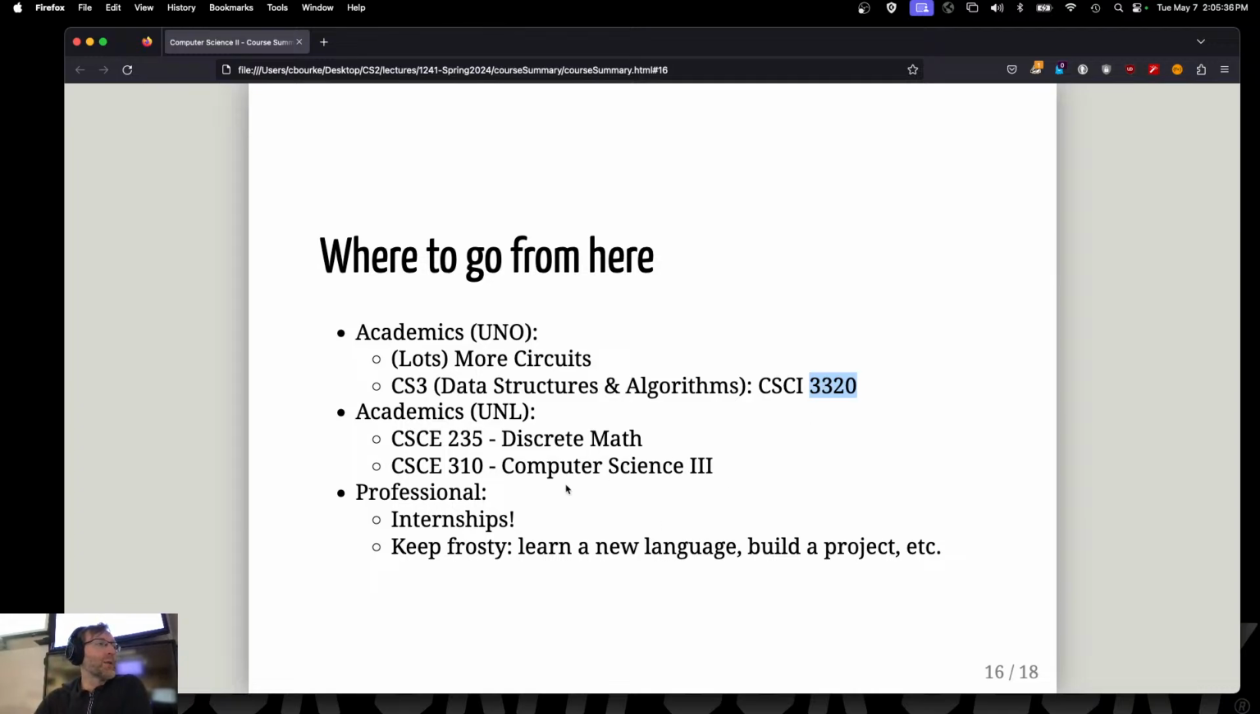And for that reason, I would say keep frosty, right? Make sure that you are learning new languages and keeping up with data structures and algorithms. Because if you end up skipping it for a year and then go into the CS3 and they start talking about trees and hash maps and stuff like that, and you think, oh, we did that two years ago, but I forget it now, right? Stay frosty. In other words, keep up with these exercises.